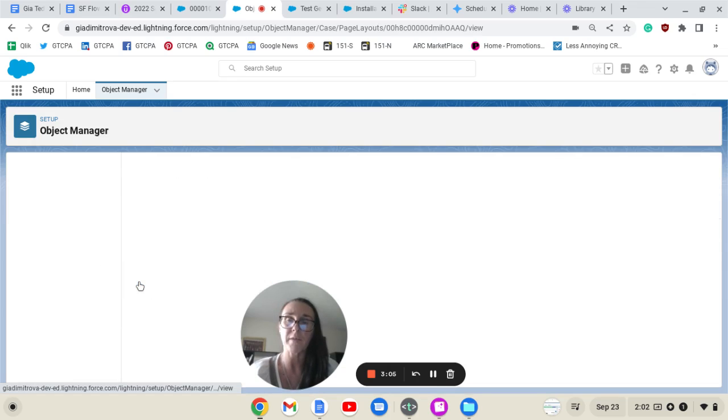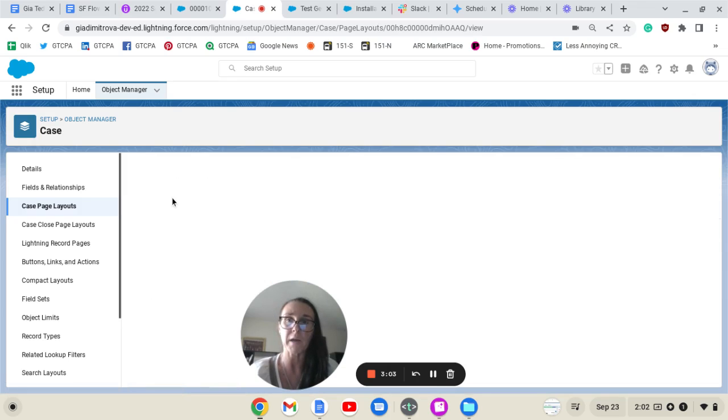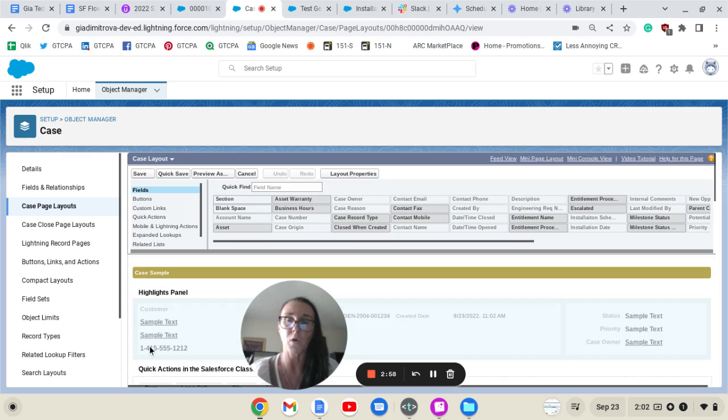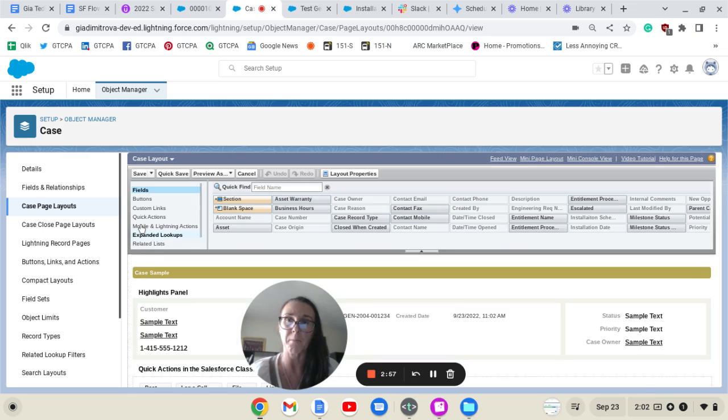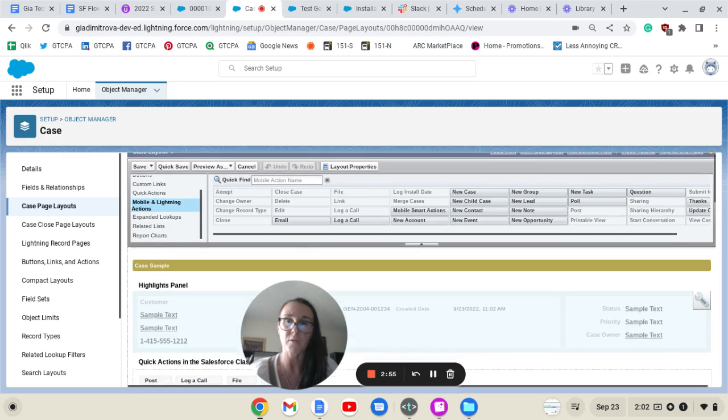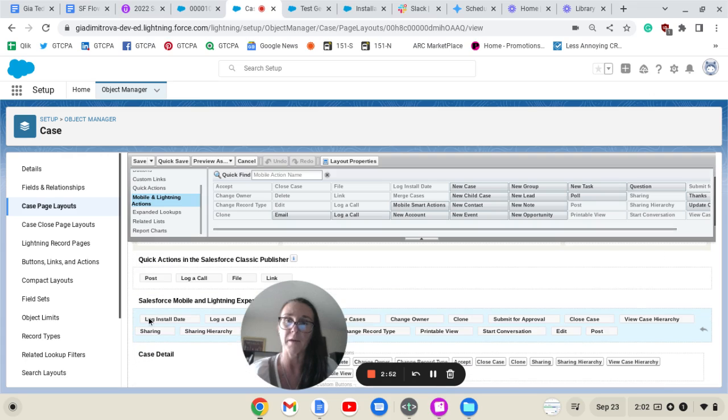We're going to go to case layout, and we're going to drag the Lock Installation Date button to the Mobile and Lightning Actions. We're going to drag it so it appears right here, and we're simply going to save.